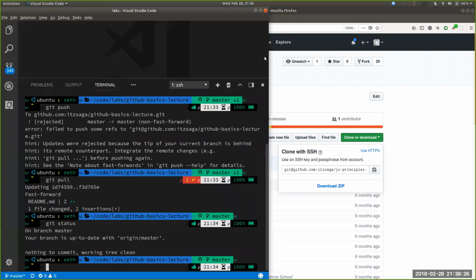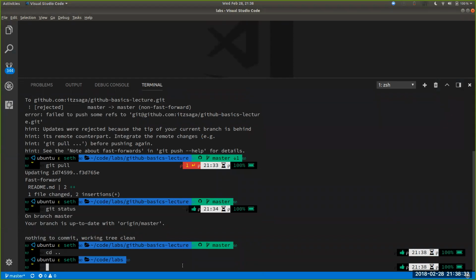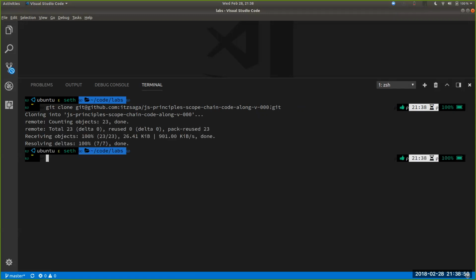And then if we go into our environment, I'm going to go up one level, and we do git clone. Actually, I want to clear this for a second. Git clone, and then we want that URL. We hit enter.